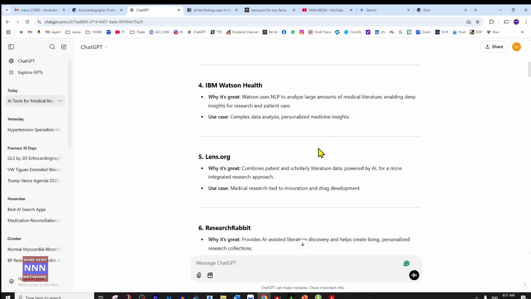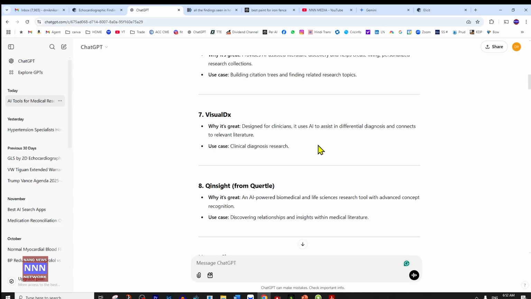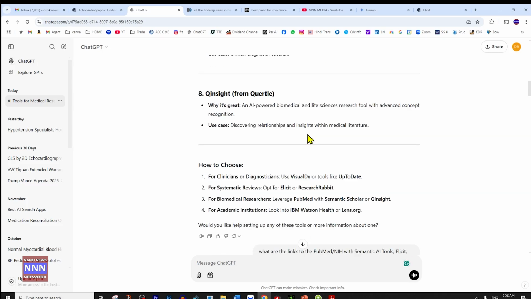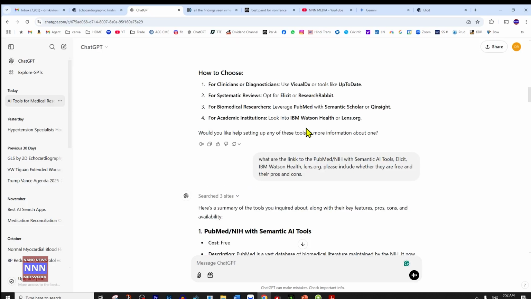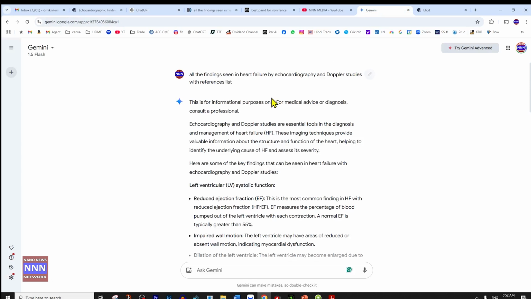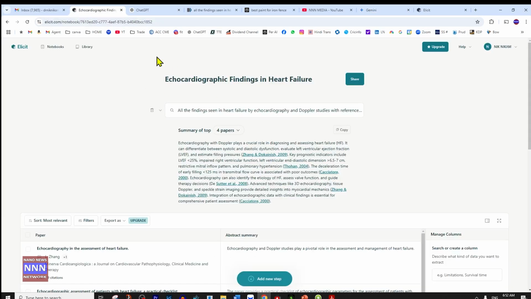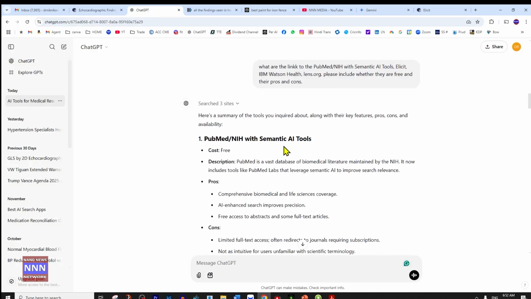Lens is supposed to be a free one. Research Rabbit, Visual DX, QUnsight. So these are some of the things that were listed. The one which I used to create my book was Perplexity, which is another search engine. Along with that, we also have Google's Gemini search engine here, and we're going to look at all those things. Then the next thing I did was to ask, okay, give me the summary of each one of these: pros, cons, and availability.